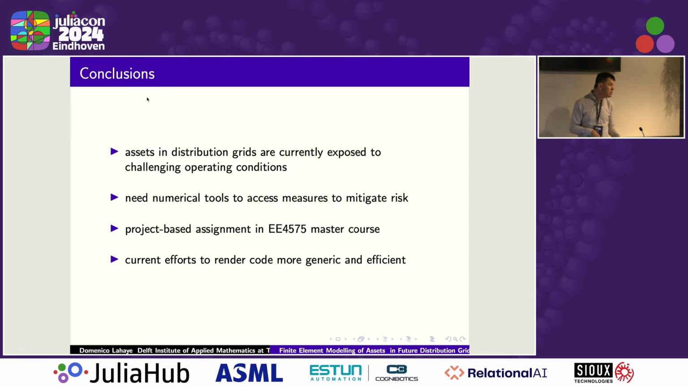To conclude, I talked to you about a problem in industry, that is how to model transformers in a distribution network. How I take this problem in an educational setting, in a course on the Finite Element Method, and how this dialogue between industry and students is shaping the course overall, and how we're able to bring in Julia in an environment that encompasses both industrial research and education.